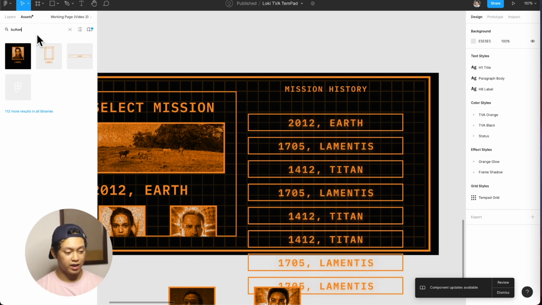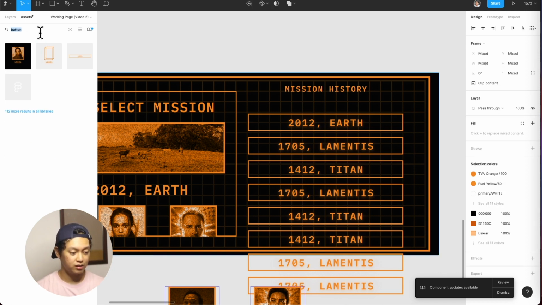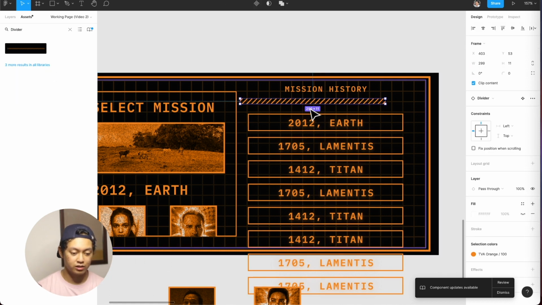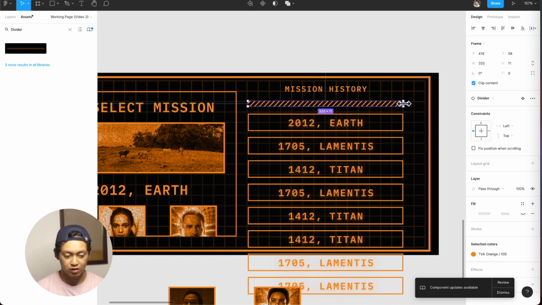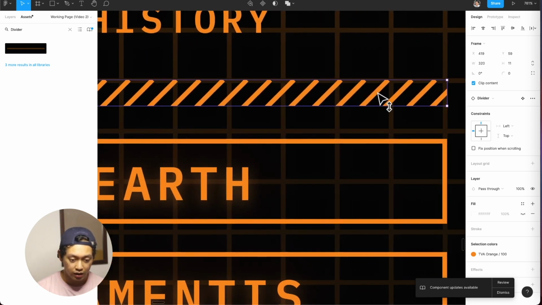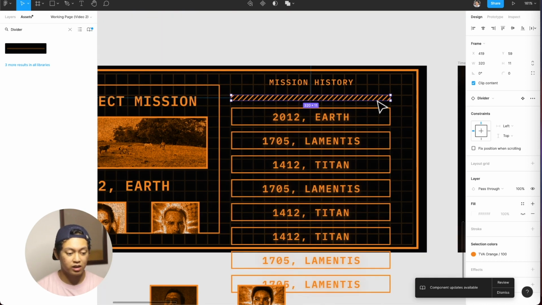I'm gonna go into the assets, find our divider. Where is our divider? Okay, here we go, our divider is there. I'm just gonna drop it in. I'm gonna drag this out of it because it needs to be a bit longer. Okay, so that's there. And I think what I did when I made this was align it to the line. So now it's aligned to the line.